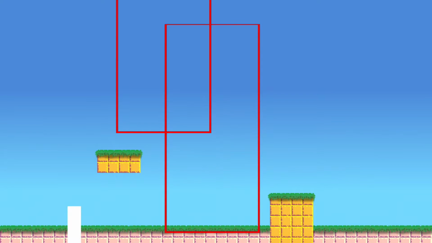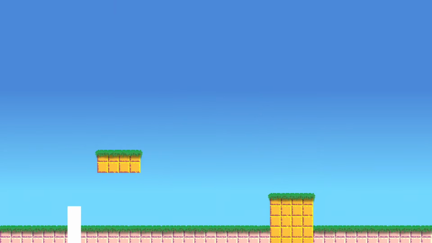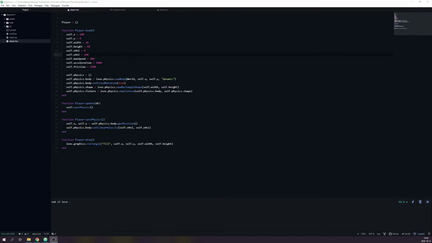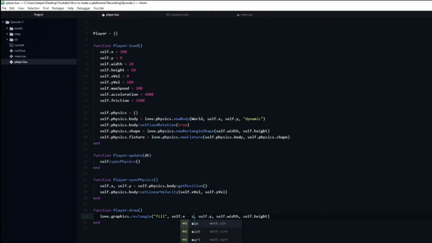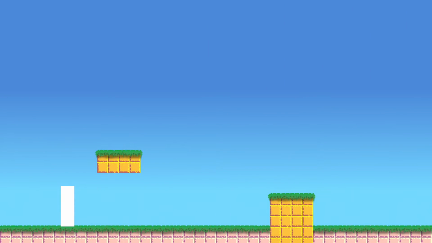In other words, the player will be drawn offset by half of its width to the right and half of its height downwards. All we need to do in order to solve this is to offset the x and y positions that we draw the rectangle at, by half of the width and height respectively. If we rerun the game, you can see that the player is now properly colliding with the world.